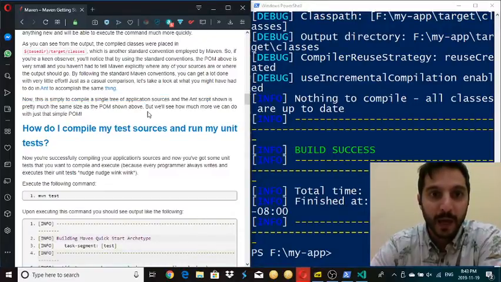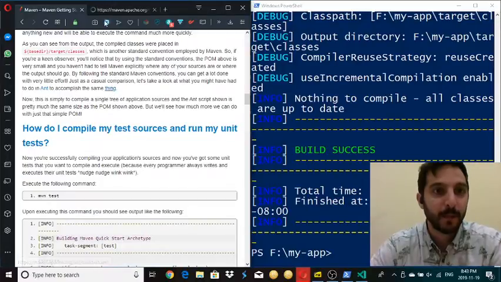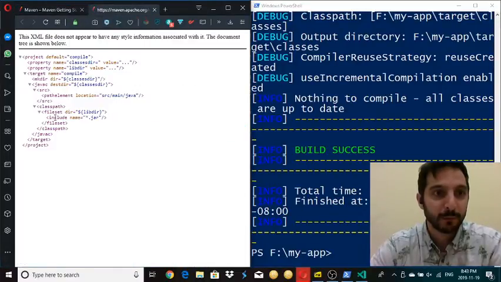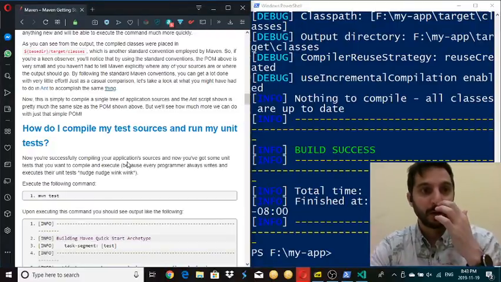XML file needed to accomplish the same thing. More we can do, I'm going to assume it is just that simple. Now this is simply to compile a single tree of application sources, and the Ant script shown is pretty much the same size as the Pom shown above. But we'll see how much more we can do with just that simple Pom.